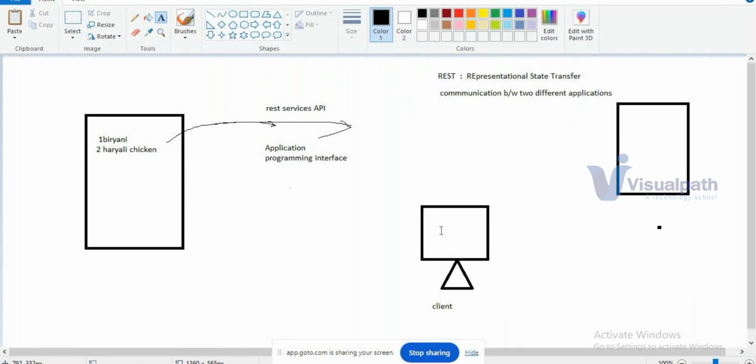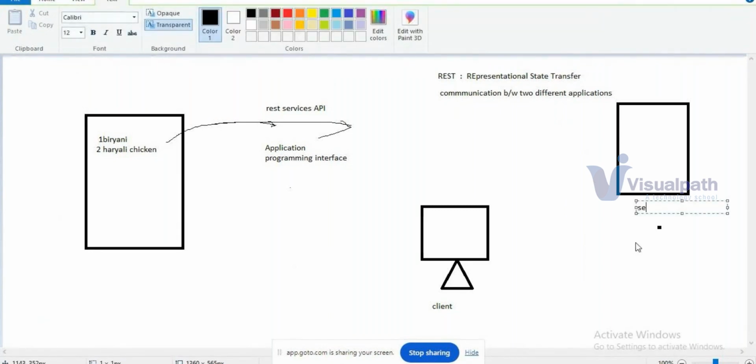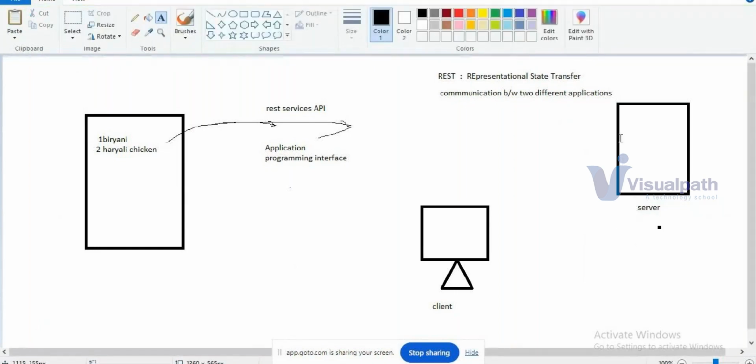Consider this as a mobile, not a laptop. So from mobile to server, which server is it? Banking server. Which bank is it? ICICI Bank server. From here we are requesting to fetch the data, requesting the amount. First they will authenticate the user. After that it will give the response.